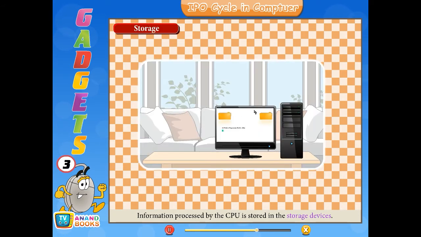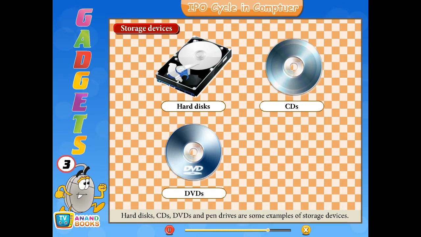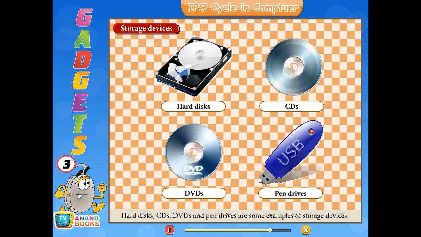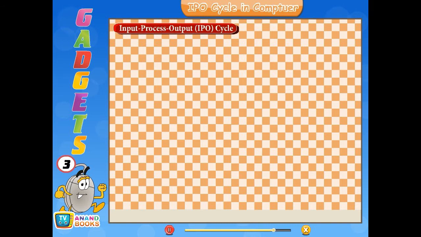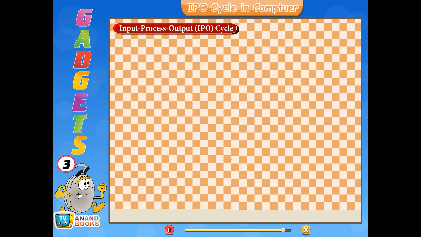Information processed by the CPU is stored in the storage devices. The stored information can be used later for producing the output. Hard disks, CDs, DVDs, and pen drives are some examples of storage devices. Input, process, output, IPO cycle. Data, input, process, storage, output, information.